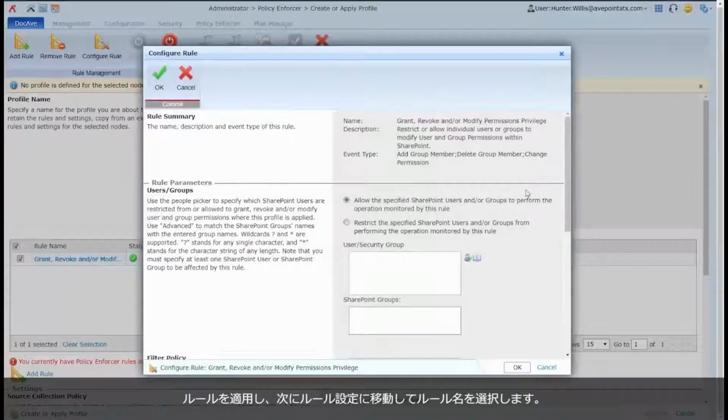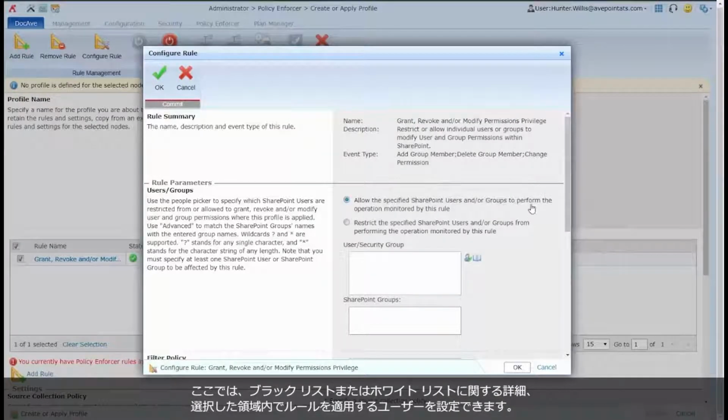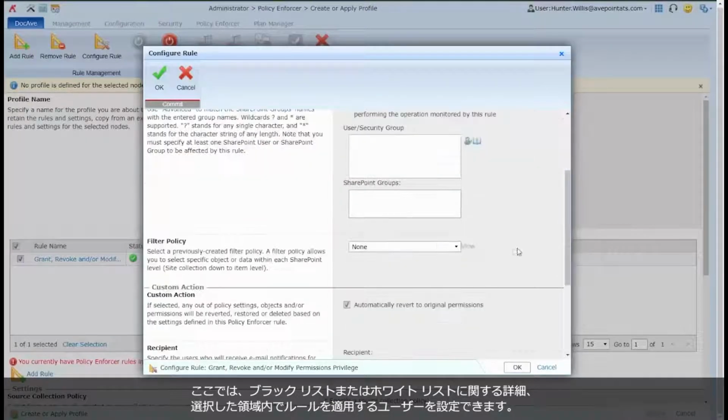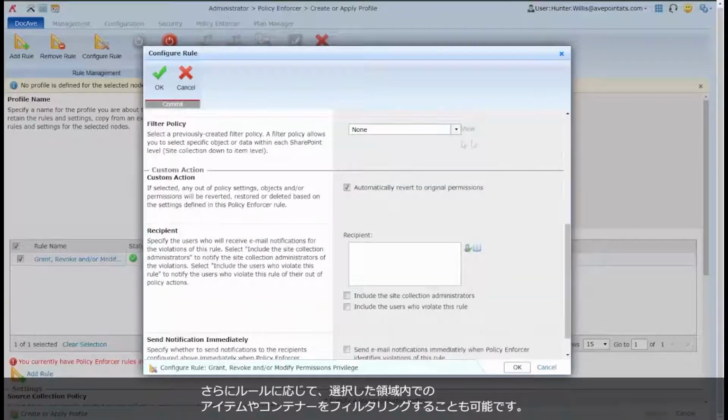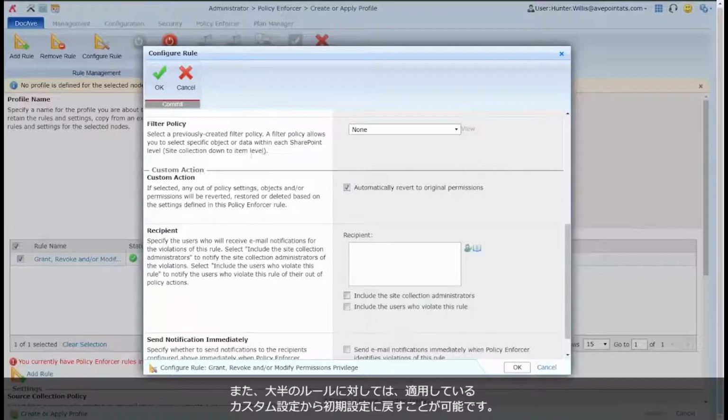Once you've applied the rule, you then select the name of the rule to bring you into the rule settings. Here, for this rule, there are options to blacklist or whitelist the users to whom this rule applies, in the selected scope. You can also filter items and containers in that scope, depending on the rule. Now, for most rules, you have the ability to revert to the original settings against the custom action that you're applying. If you remove this option, it will not revert the changes that are made that are in contradiction to the rule, but you can still use this to get notifications when people take those actions, for instance.